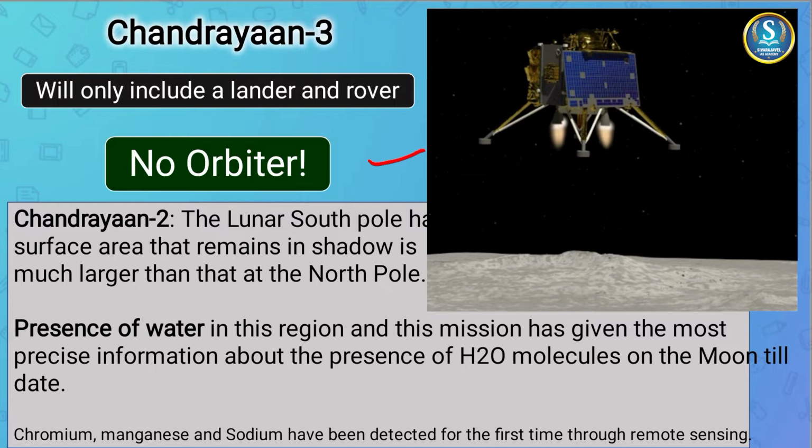Apart from that, it has found traces of chromium, manganese, sodium for the first time through remote sensing. So this is what is special about Chandrayaan 2. It has given the most precise information about water and, moreover, using remote sensing it has for the first time identified chromium, manganese and sodium.